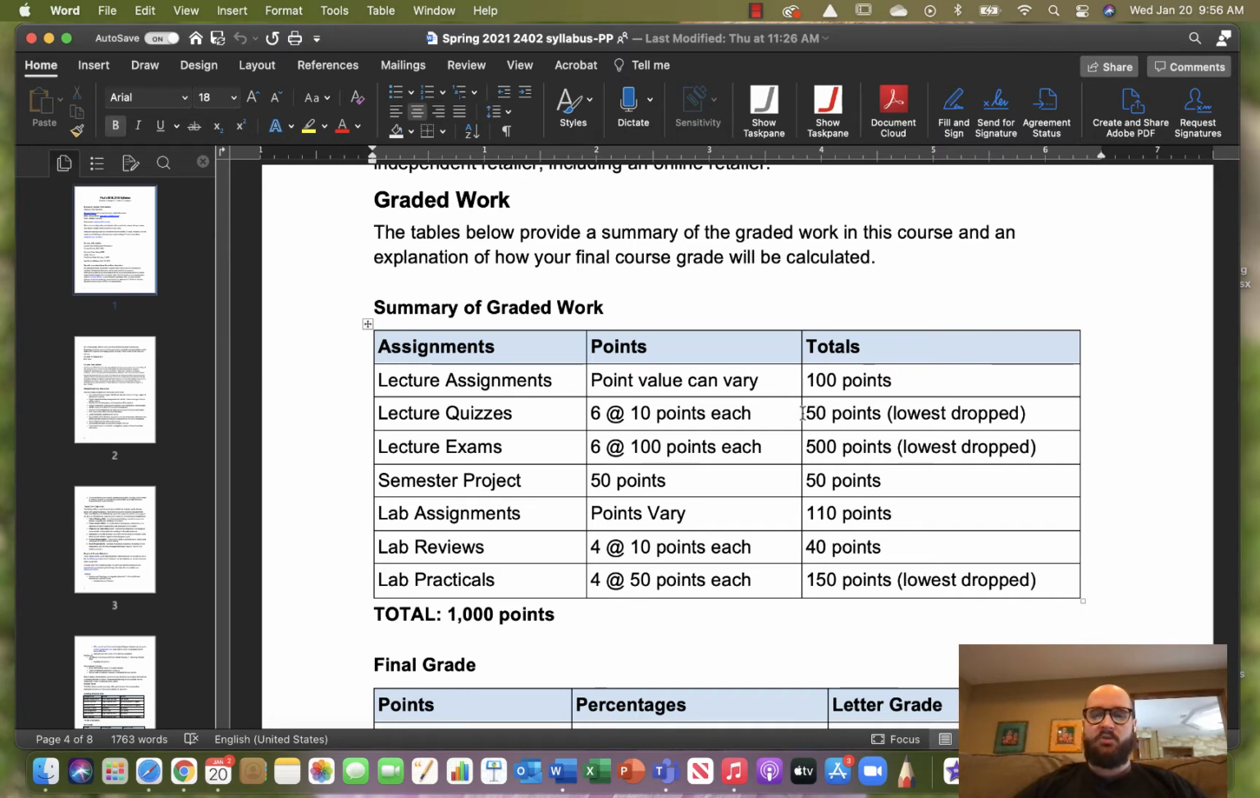Your lowest grade can be dropped. Lecture exams is the same. There will be 1 for each unit. Your lowest can be dropped. There's going to be a semester project, and I typically deploy that after drop date, so it gives y'all about a month, 3 weeks or so, to finish it.